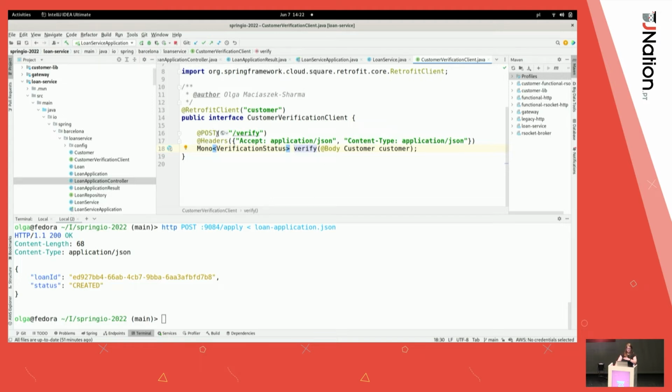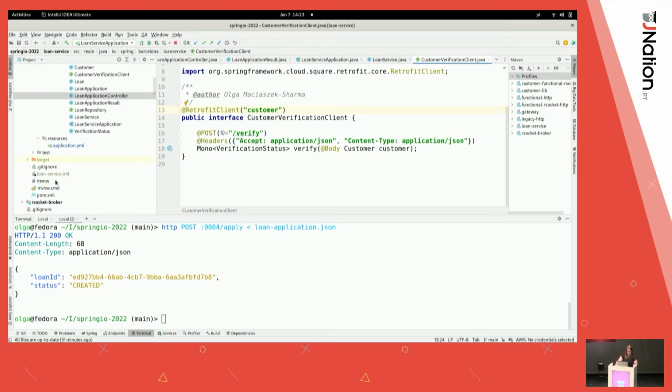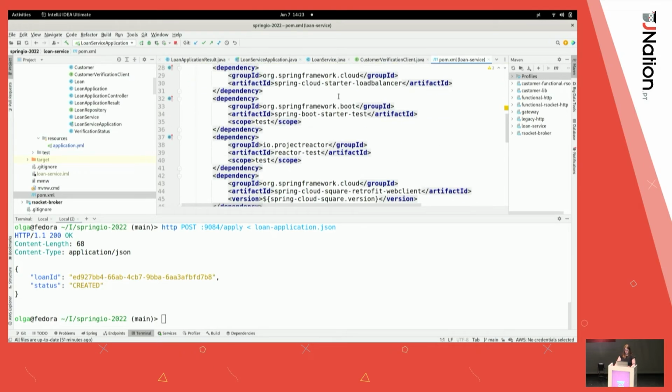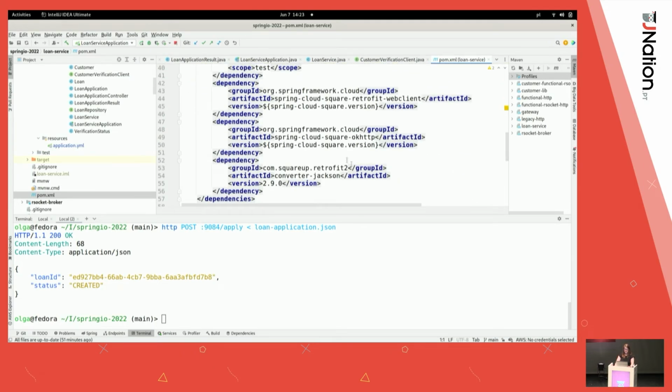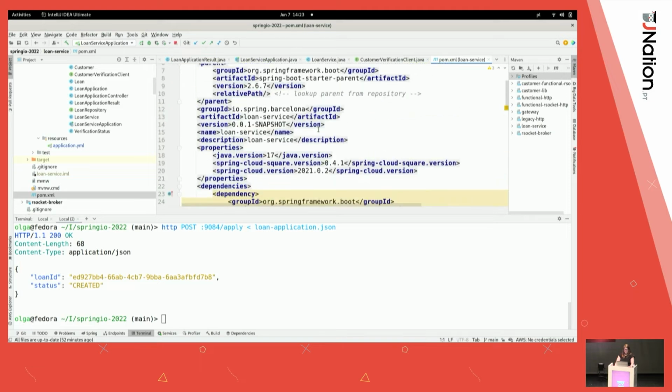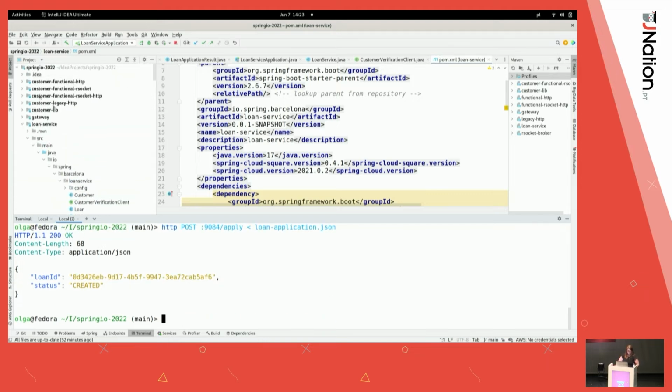As you see here, we are using the Retrofit annotations: POST and not PostMapping, Headers and not RequestHeaders, Body, not RequestBody. Then we have the RetrofitClient annotation. This is the one provided by us, and it will do all the auto-configuration and also be responsible for the load balancing. If we add the starters for load balancer, for Spring Cloud Square Retrofit WebClient, and for OkHttp, we will get all the integration done for us pretty much under the hood, without us having to do anything. So the applications communicate, as you see, not much done.